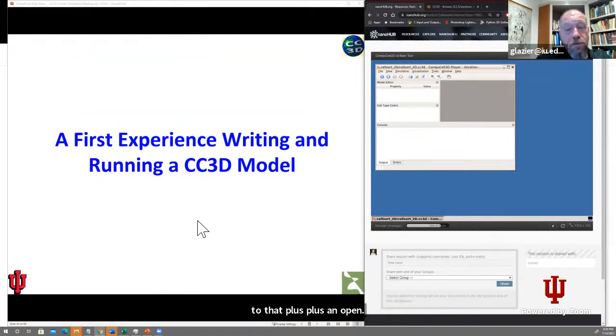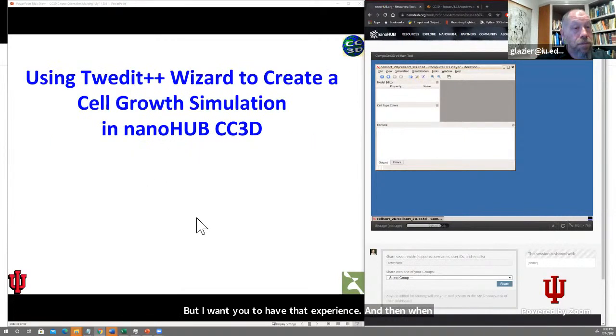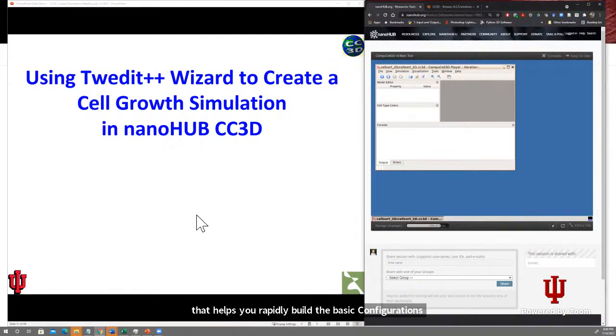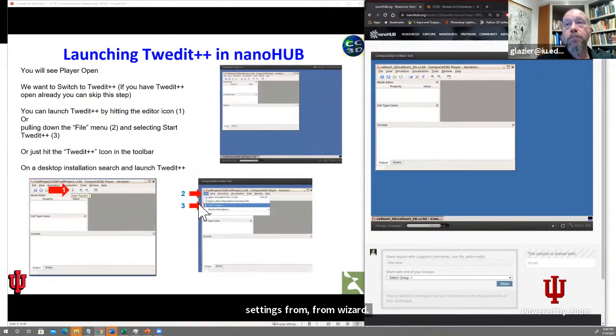And now we're going to spend a few minutes actually writing a CompuCell model. And it's going to be a lightning version of that, so we're not going to go into a lot of detail. But I want you to have that experience, and then when you come back, it won't be unfamiliar. So we're going to use Twedit++, and it has a tool called Wizard that helps you rapidly build the basic configurations of a simulation. Typically, you're going to have to edit things after Wizard is done, although today we won't. We're actually going to use the default settings from Wizard. We're going to do it in NanoHub, although the same thing will work perfectly well.